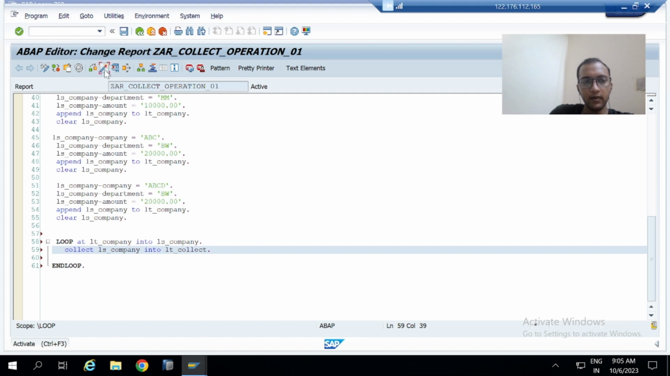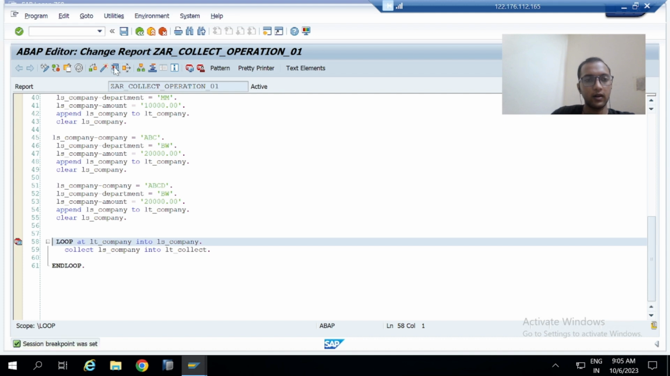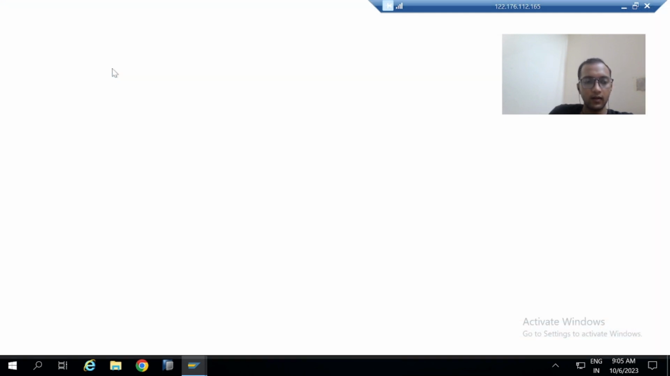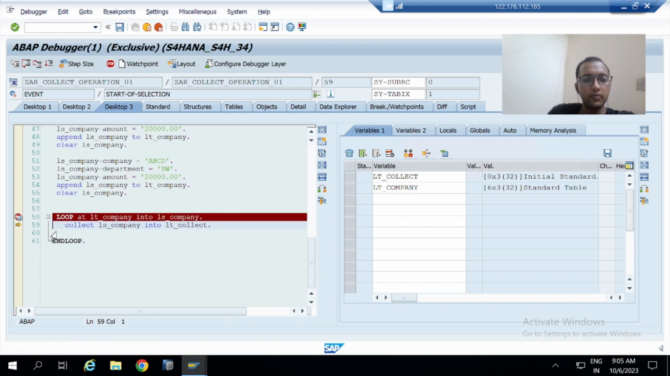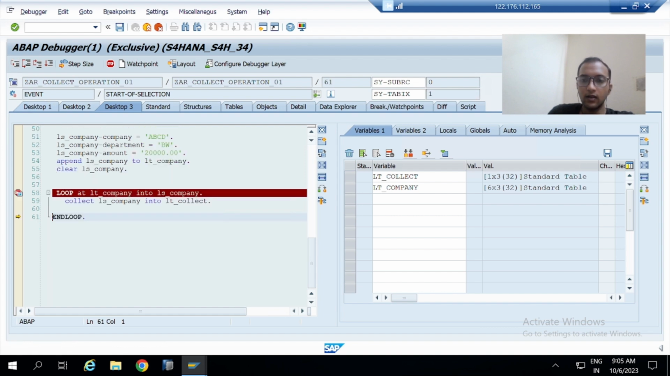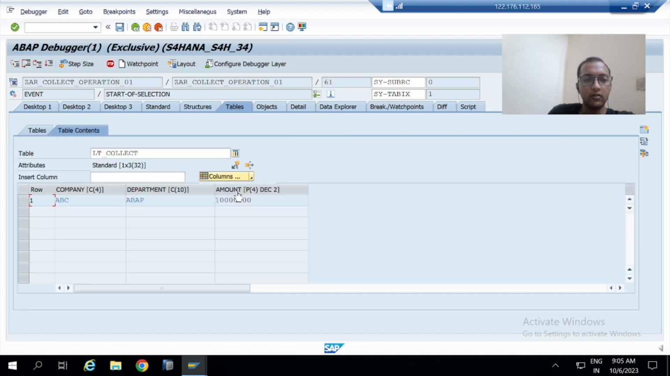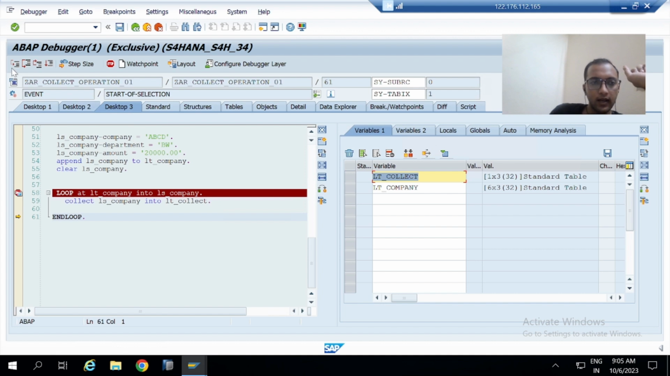We will activate our program and we will put a debugger so that we can understand this concept. I will click on this execute button. Let's go to desktop 3, and currently you can see there is no record present in my LT collect, but in LT company we have got 6 records. Now let's perform the first operation. When my loop executes for the first time, you can see one record has been stored in my internal table LT collect: the company value is ABC, department is ABAP, and the amount is 10,000. Now again click on F5.